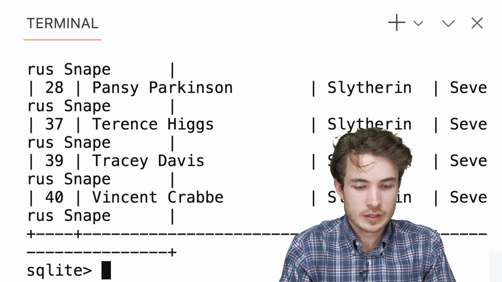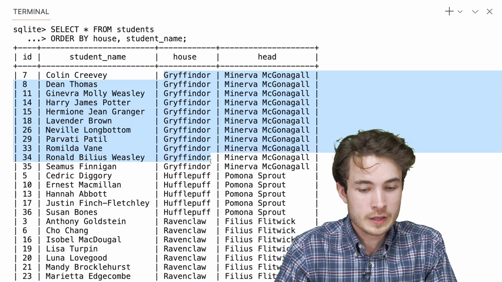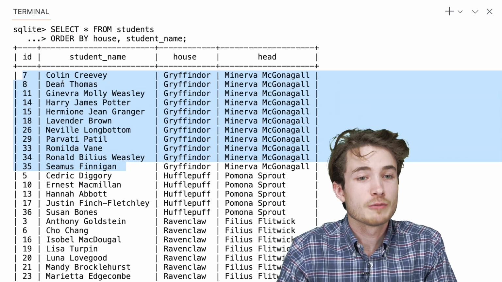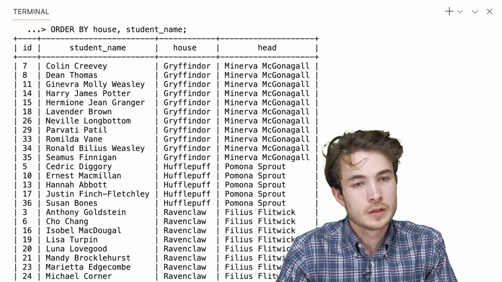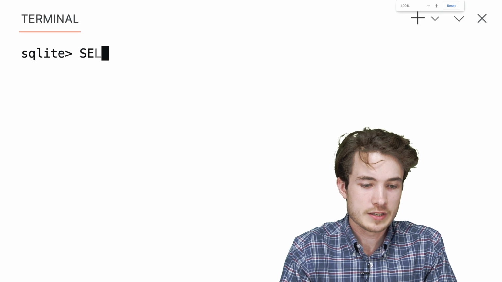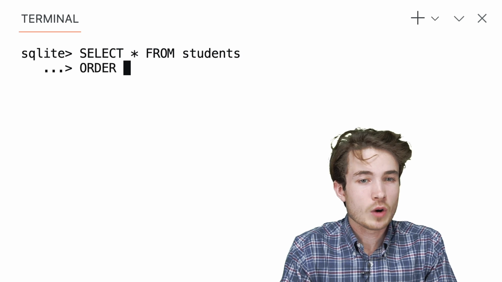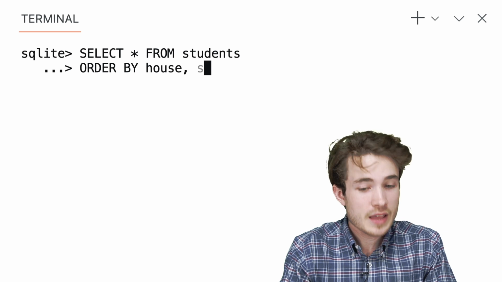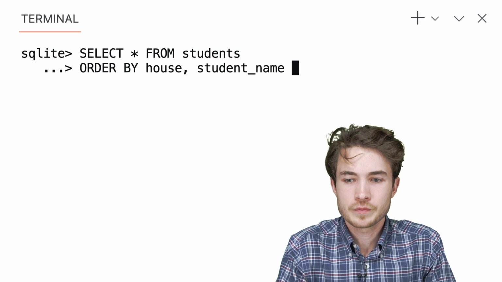So let's try this. And now we can see, if I zoom out, well, we have Gryffindor all sorted. And inside of the students who are in Gryffindor, we have those students in alphabetical order. C, D, G, H, H, L, N, and so on. So let's try it maybe with a more advanced technique. We could go in and say select everything from students. But now we just want to get the houses as they are, order by house, and then the student name, but in reverse alphabetical order. And how can I get reverse alphabetical order now?